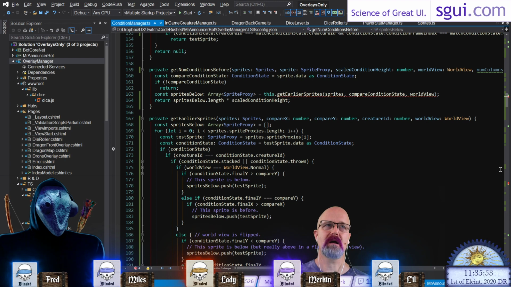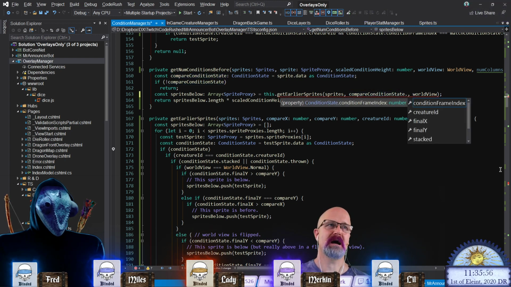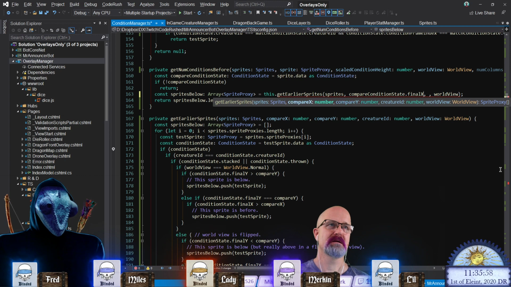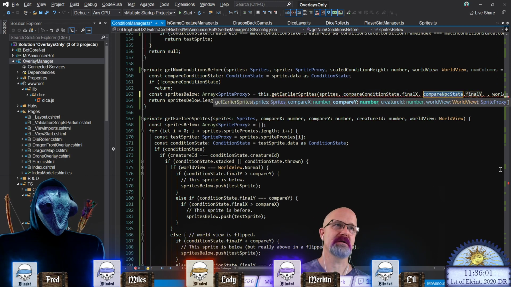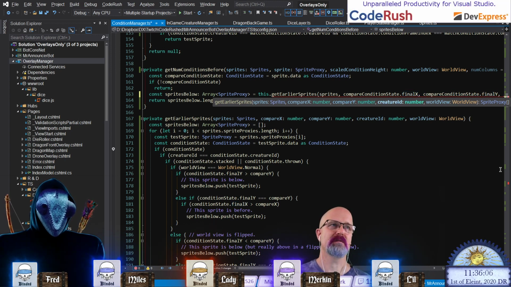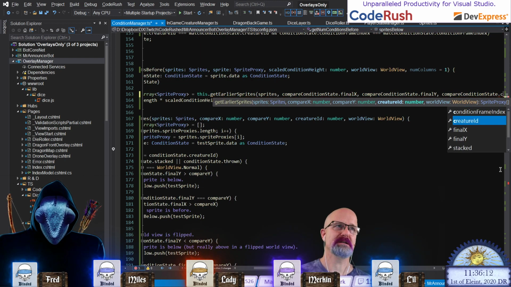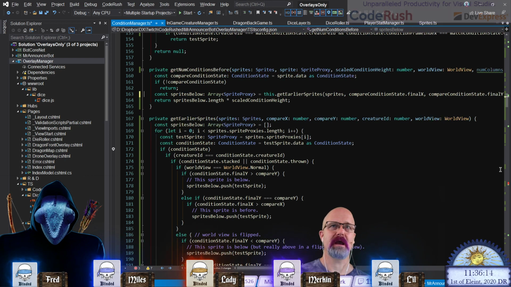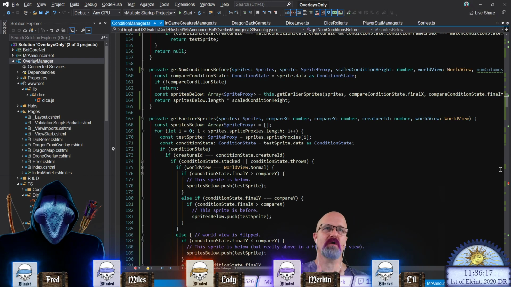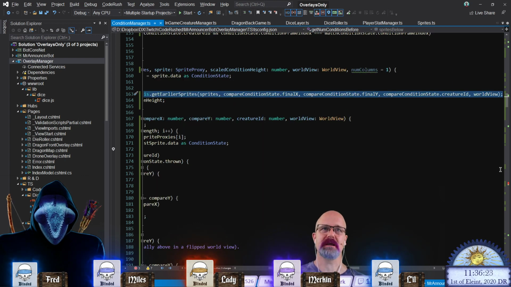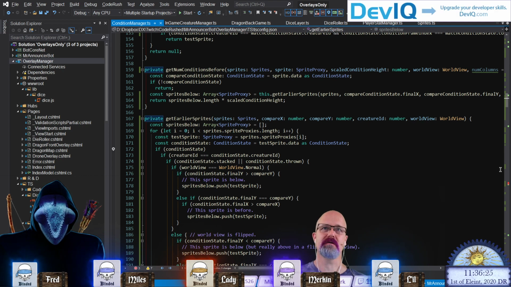So now here I want to pass in this dot final X. Here's something I can do here, though, just duplicate line right here, and we're going to change that to final Y. And then we want to do the creature ID as well, which is inside of here. Dot creature ID. Okay, so now get earlier sprites looks good to me. This method looks good to me. Now what I want to do is go find that other thing we were working with that was looking at that final X and final Y.